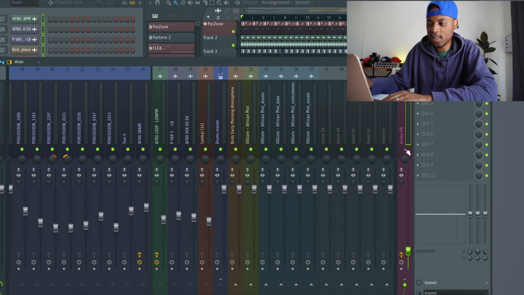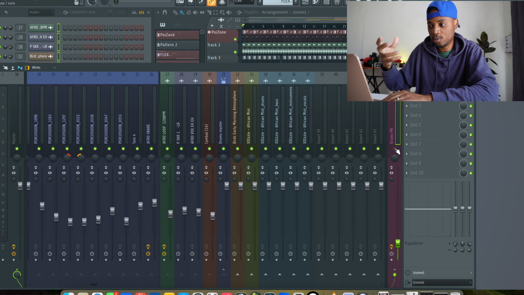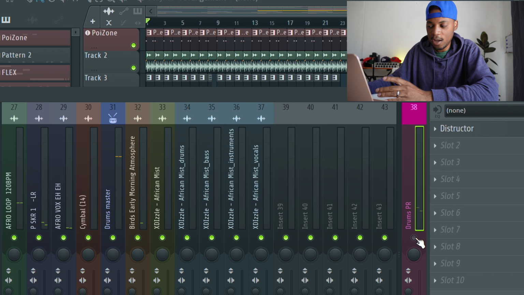Did you hear what this extra channel just did to the drums? It added some really nice texture to the drums. So I'm going to play without this processing effect on, and then I'm going to play it with. So just listen to this. So that's without, and now with.